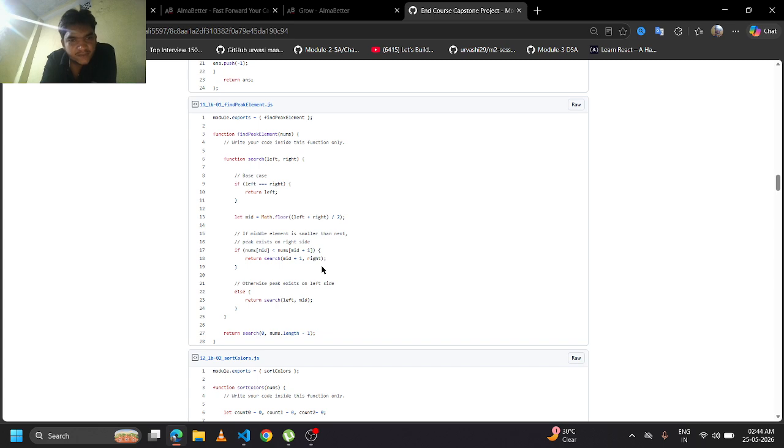The function uses recursion and calls itself again. Let's start. First, nums equals 1, 2, 3, 1, and you have to find out the peak element. First I am checking the base case.